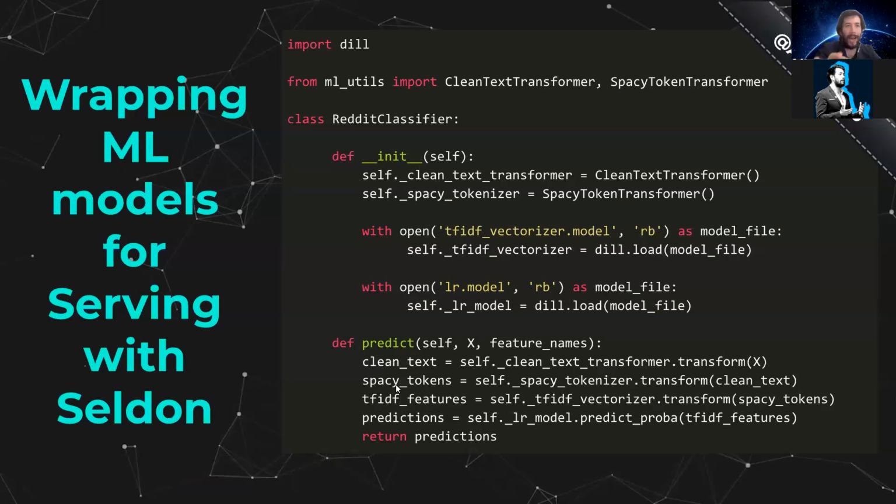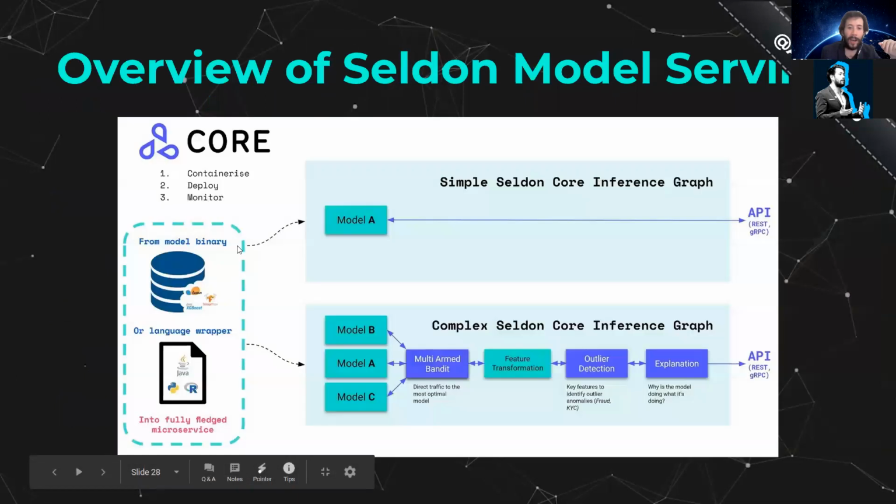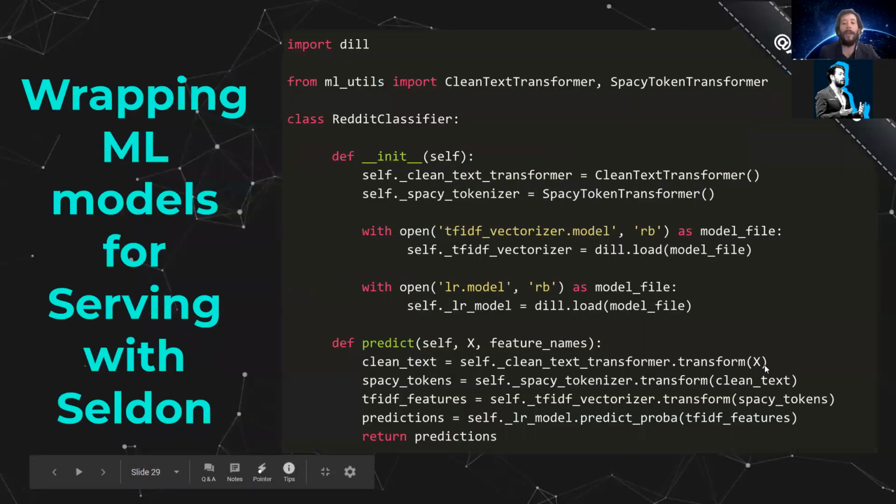When you write your class, Seldon is going to expose an HTTP endpoint. Whatever you send as a JSON request is going to be passed as this input, right? In that case, what we were sending was the tokens or the text. As it receives it, it's going to pass it through our entire pipeline, right? So X gets passed through the clean text transformer, then clean text gets passed through the tokenizer, then tokens get passed through the vectorizer, then vectors get passed through the logistic regression model, and then it returns the prediction, right? That's what it would be doing.